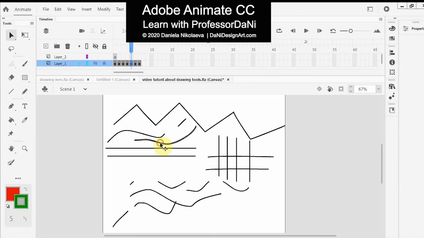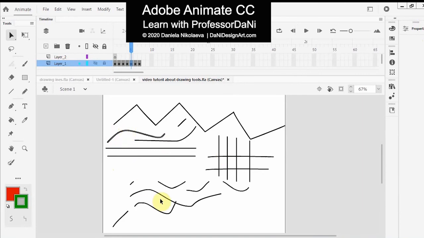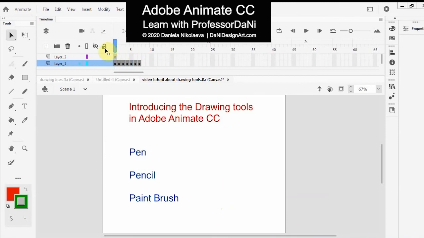Alright, can you smooth your lines? Of course you can. Go to properties, scroll down, select your line, choose the smooth option, and that's going to smooth your line. Now sometimes a perfectly smooth line may not be your goal. You may want to use ink options to get more organic lines. You may use some other options in the properties to create something more interesting. Alright, and this is my introduction to the drawing tools in Adobe Animate.